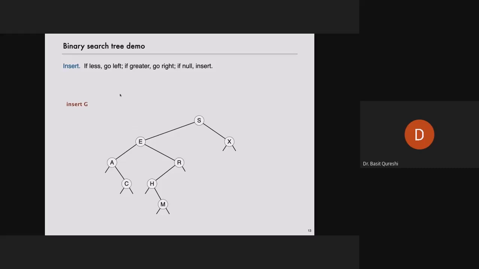Let's see how this is going to work. We're going to insert G. Of course, we're starting at the root. The root is S. So we'll repeat what we did for searching. We're going to compare G with S. So G is smaller than S. Yeah? Doesn't the requirement for a binary tree prevent us from inserting one element at a time? That we'll have to insert two elements? No, it's okay. We can insert one element. In fact, we insert only one element, not more than one at a time.